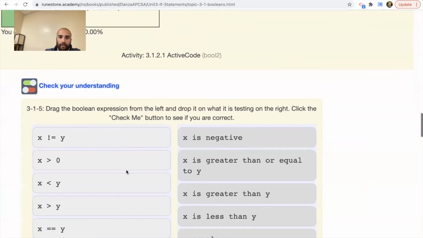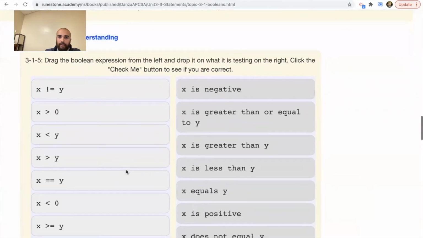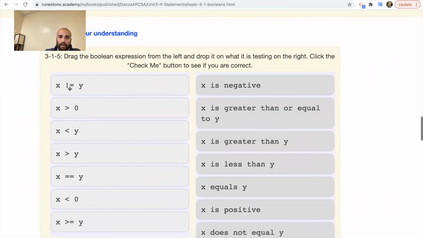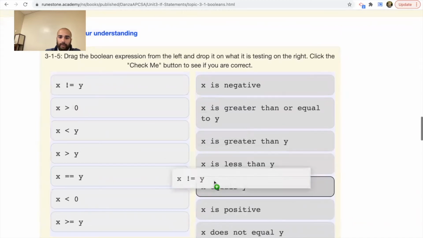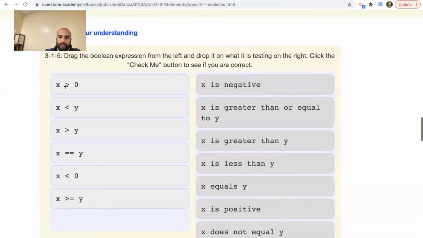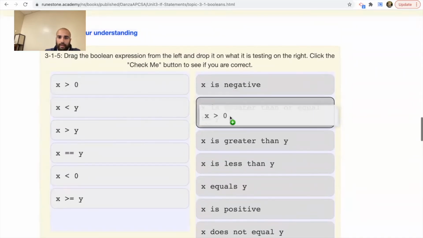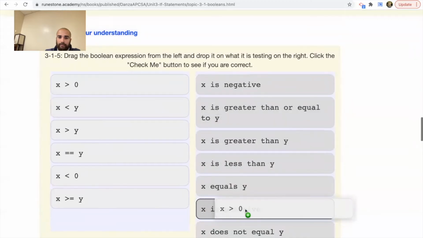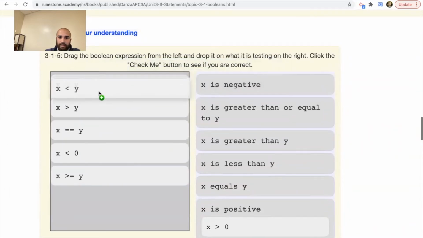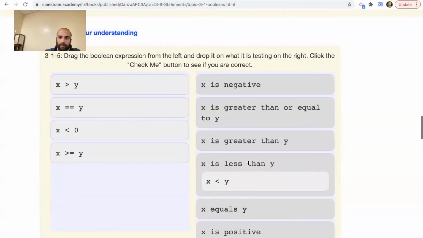All right, drag the following Boolean expressions from left and drop them to the right. Let's check it in the end. Okay, x is not equal to y. So x does not equal y. X is greater than 0, so x is positive. X is less than y. I'm sorry, x is less than y.